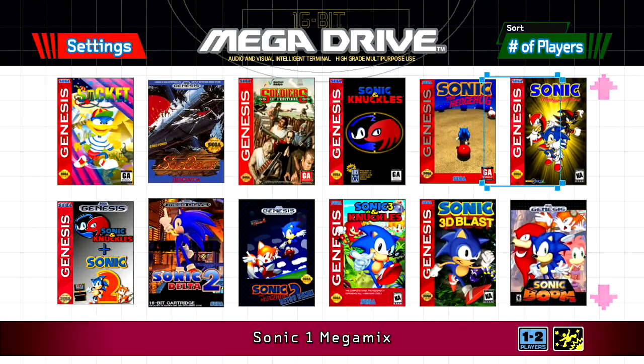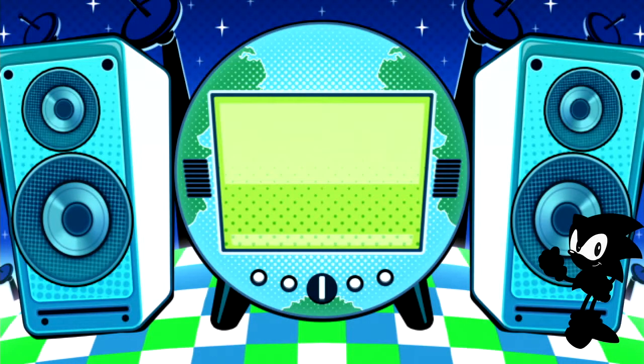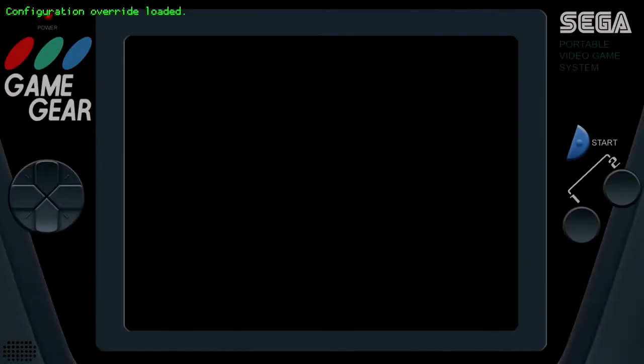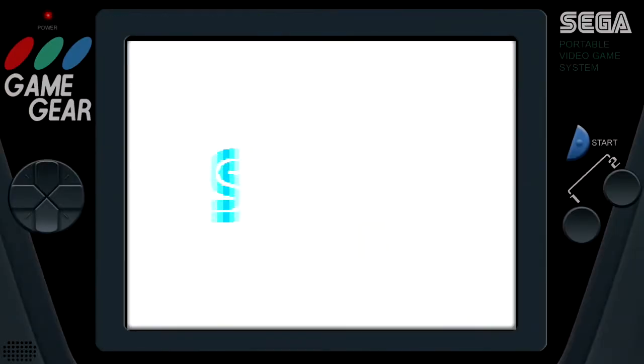Okay, now I'm gonna launch the same exact game, but this time I'm gonna use RetroArch by choosing the game with the start button. This time it's gonna be launching with RetroArch. There it is. This is RetroArch.